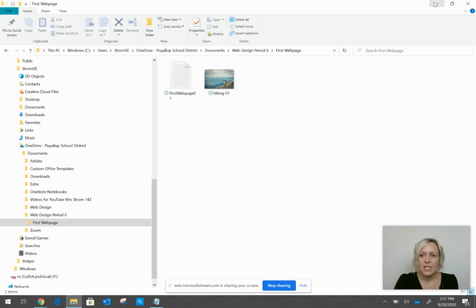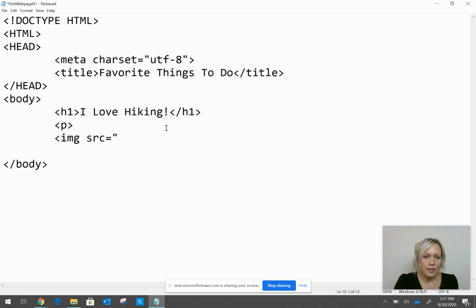Perfect. So I'm going to go here, and it's called hiking. You have to name it exactly what it's named in your file. Okay, mine is named hiking 01, and it's a .jpeg. Super important. Now, we're not going to end this image source. We're not going to put the ending bracket yet. We're going to press enter, tab.